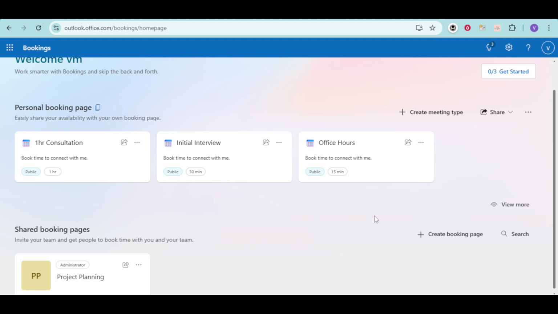By using these two options, Go to my booking page for personal bookings and Open Published Page for shared bookings, you can confidently review your setup from your audience's point of view before sending out any links.